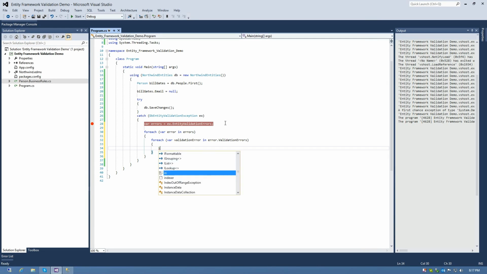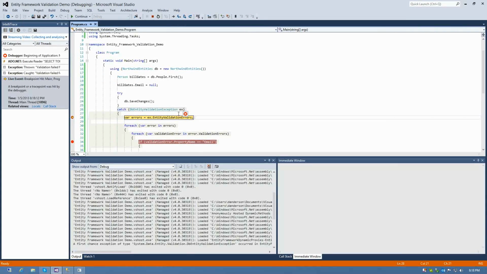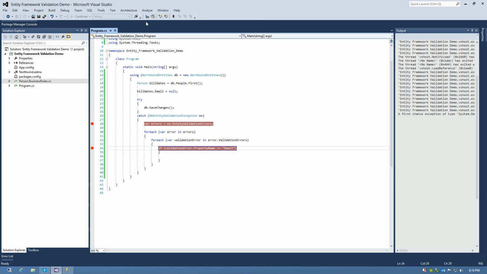we can actually say, we'll say if it's equal to email, right? And I'm just going to get the message real quick. And you would probably never do this in a production system. You would never hard code what I'm about to do. I'm just doing this for the sake of teaching you how to work with this very easily.